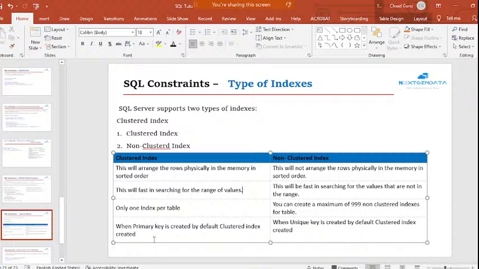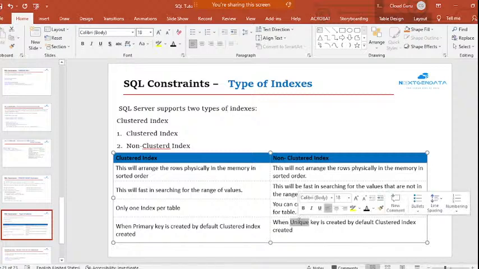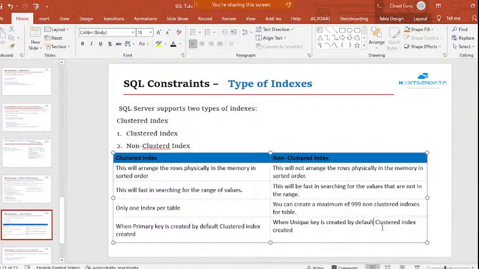Now whenever you create a primary key, by default a clustered index is created. Whenever you create a unique key, or unique constraint, by default a non-clustered index is created. Non-clustered, not a clustered index. Okay, I hope the indexes concept is clear to all of you.